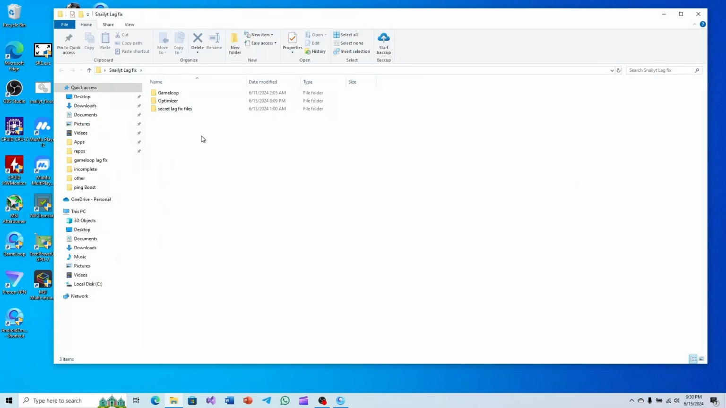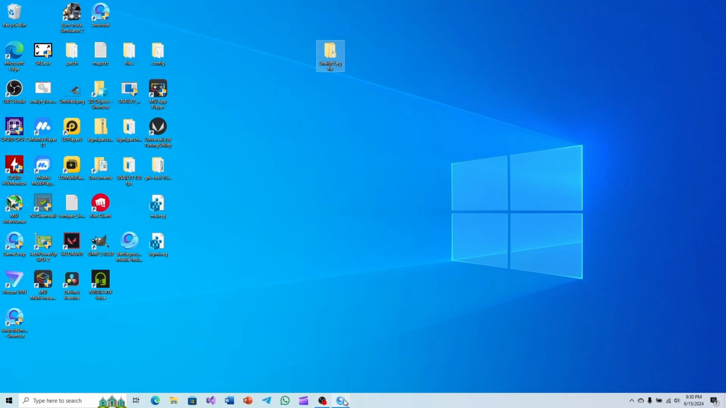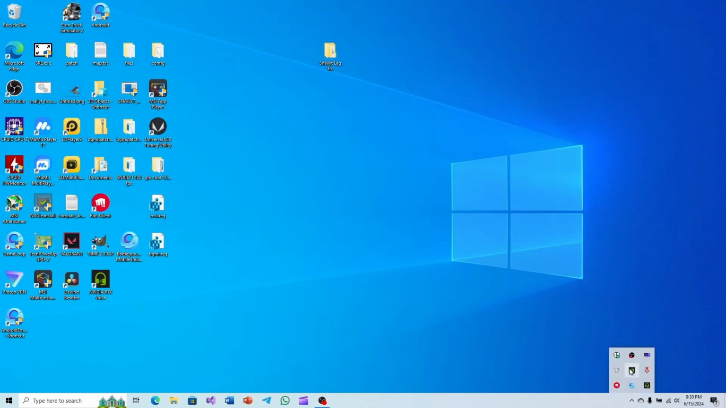And after that, go to optimizer and click on apply graphics again. Sometimes it doesn't apply. So after clicking on graphics, close GameLoop. Now go to Nvidia control panel.